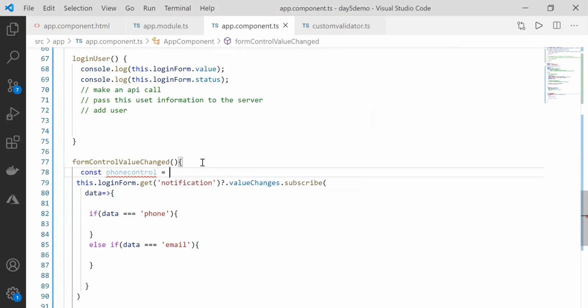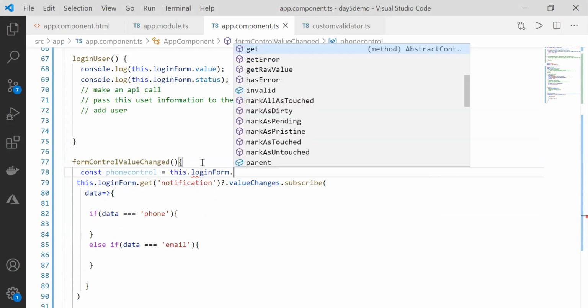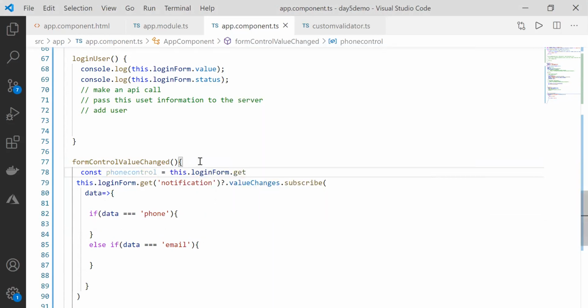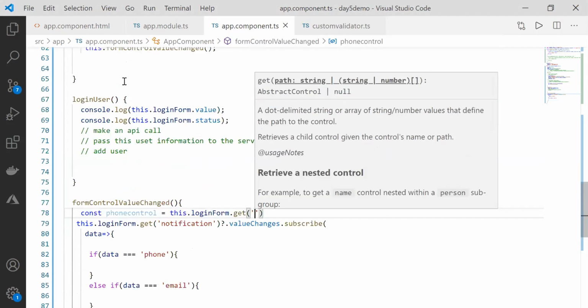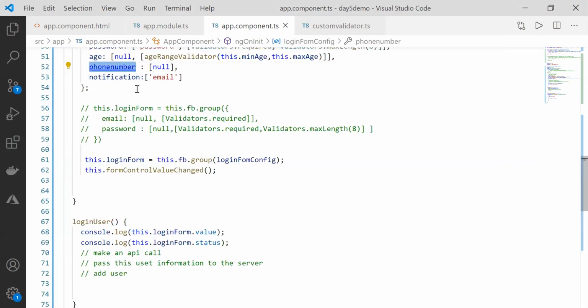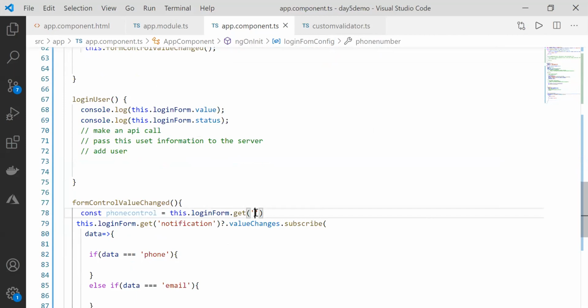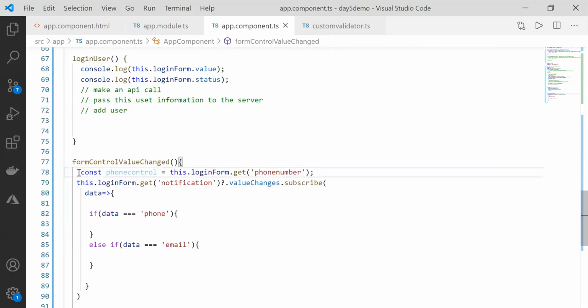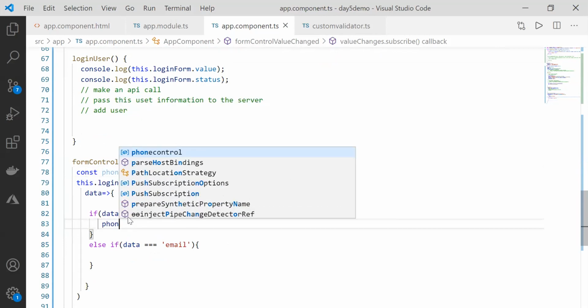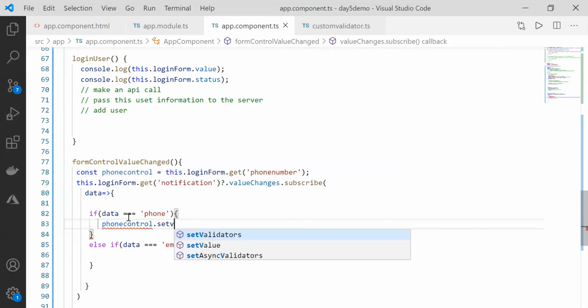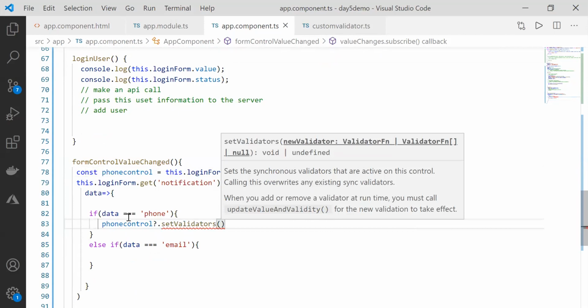We'll say const phone control is equal to, again, the same, this dot login form dot get. And here you need to pass the phone control name. So that is phone number, and here you can pass it. Okay, so here we are saying that, hey, get the phone number, and if this data is phone, then do phone control dot set validators. Okay, so you can apply validators after creating the control as well.